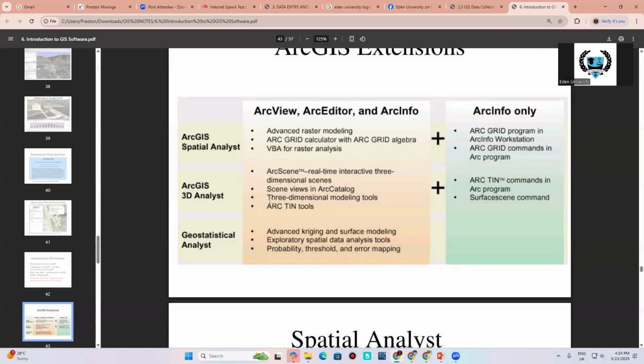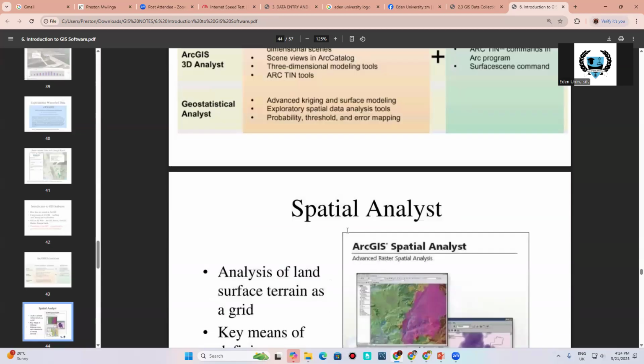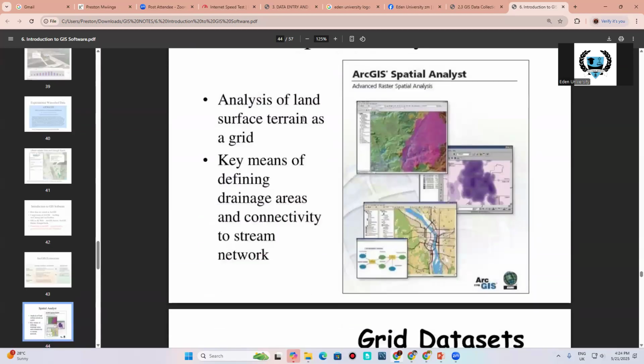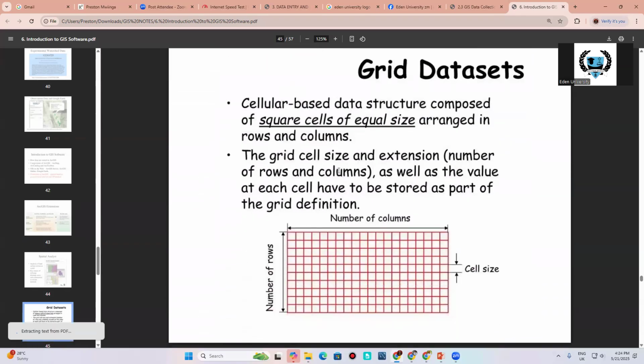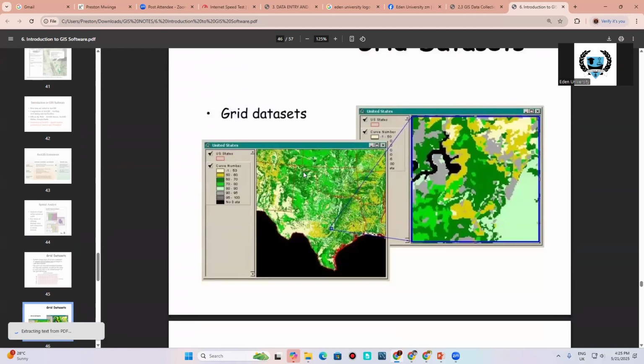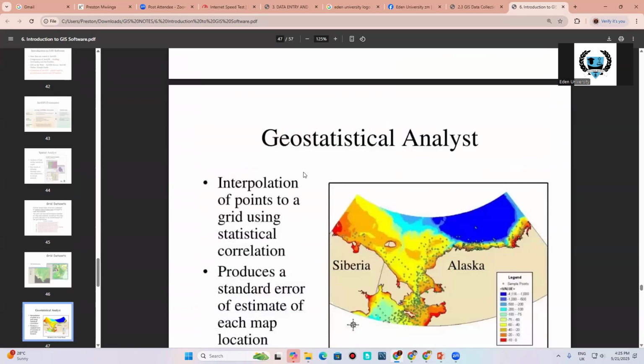Then statistical analysis, advanced terrain and surface modeling, analysis of the land surface terrain. Okay, this is how it looks. Then grid datasets. These are cellular-based data structures composed of squares. Squares are cells of equal size arranged in rows and columns. Okay, as seen from here.